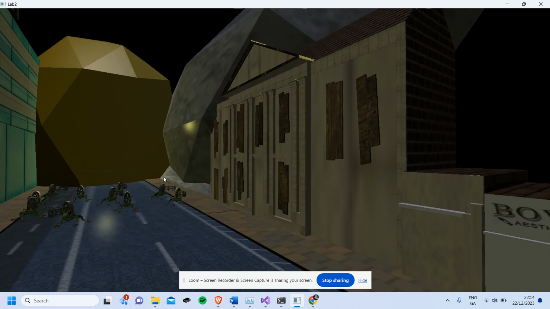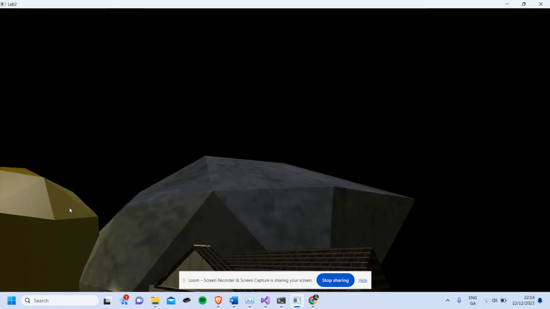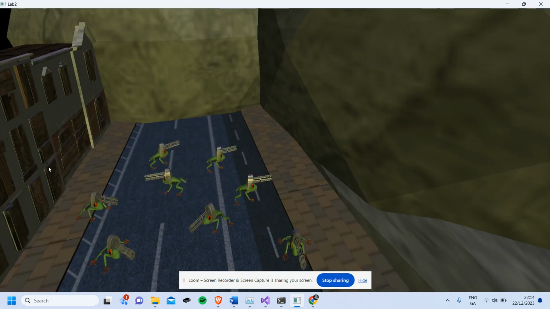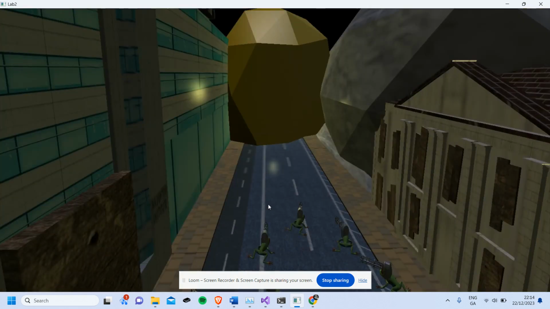Switching to camera with R, I can move around and see the different elements of the screen. You can look around by moving your mouse in the direction you'd like to look. So you can see my mouse on the screen, and this is how I look around.